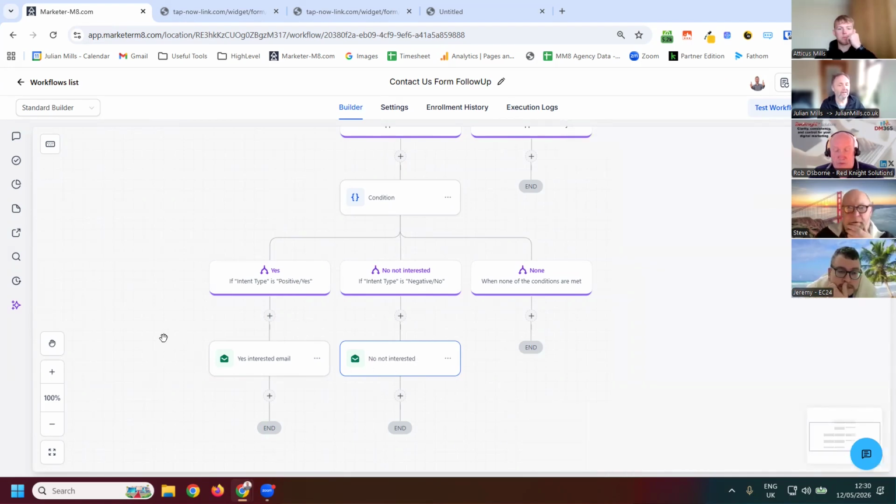If they said yes, they're interested, we might be creating an opportunity for them, adding a note, or creating a task for the team to do something. It's endless, really. If you're using e-commerce and somebody's made a purchase, you might be granting them access to a course in the system. There's a huge amount you can do with the actions here. You'll see. Any questions so far, guys?